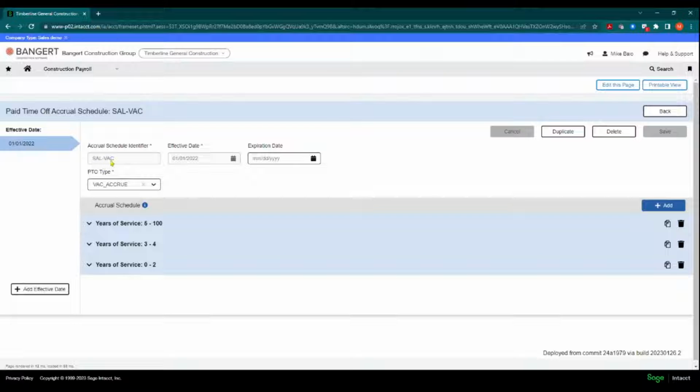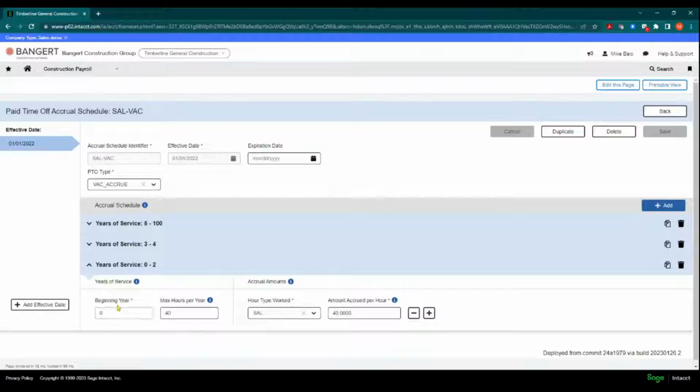So in this scenario for salary, we're going to say, okay, the first 2 years, we're giving salary employees 40 hours of vacation per year. They don't accrue it. They automatically get it at the beginning of the year. So what we'll say is they're going to accrue 40 right away with a max of 40 here. So that's going to give them the 40 hours in the first paycheck of the year if they're on a calendar year for renewal.